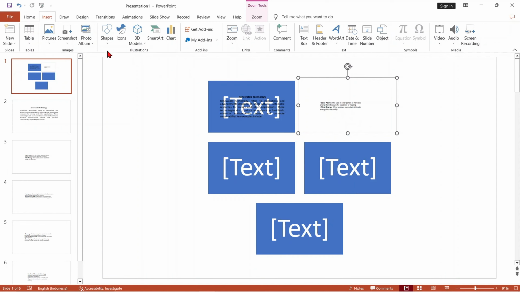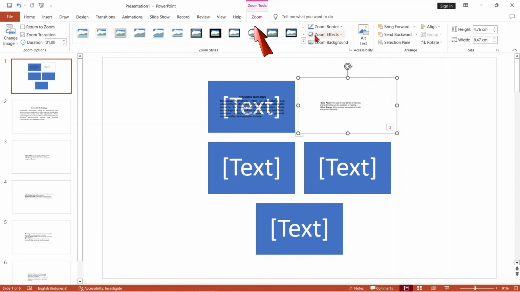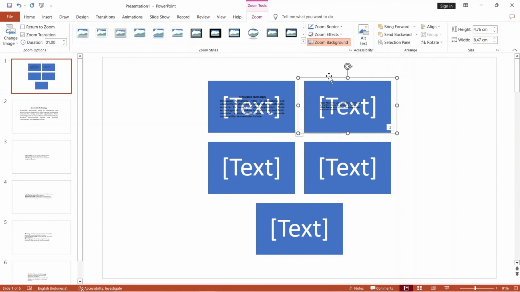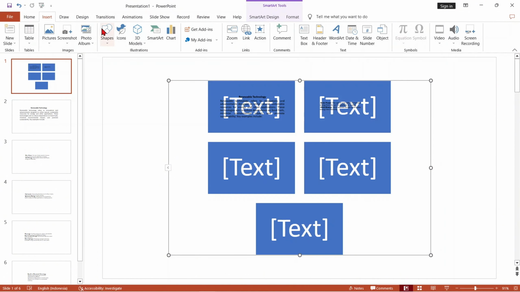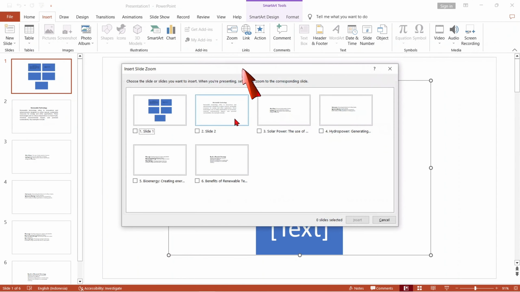Delete the background from the text by going to the Zoom menu. Select Zoom Background to delete the background. Now here it has been deleted. For box 3, go to the Insert menu. To the right, tap the menu, Zoom. Below this, select Slide Zoom.